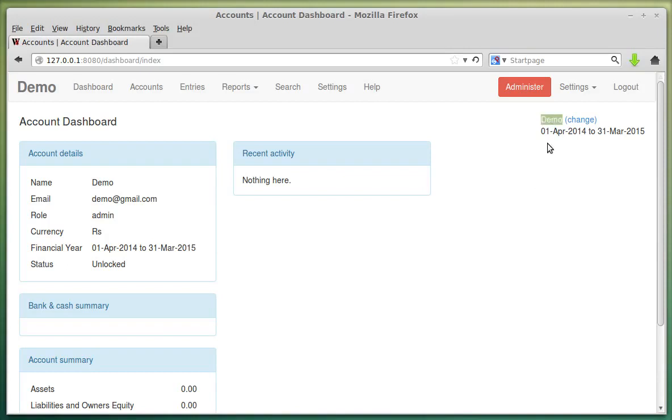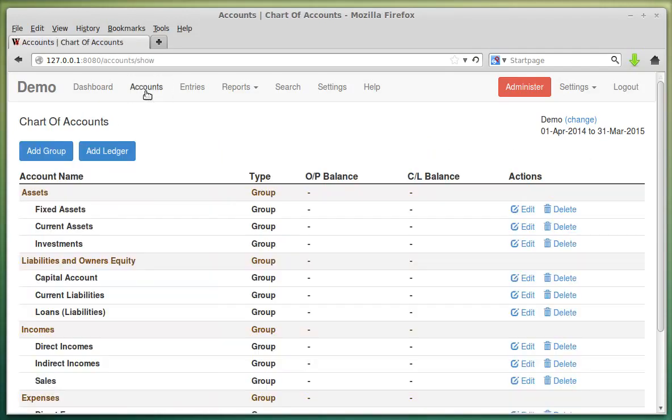One thing to note is there is a small box which shows the demo, the account name of the account and the financial year on all pages. This is just for your reference. Now let's go to the accounts page.